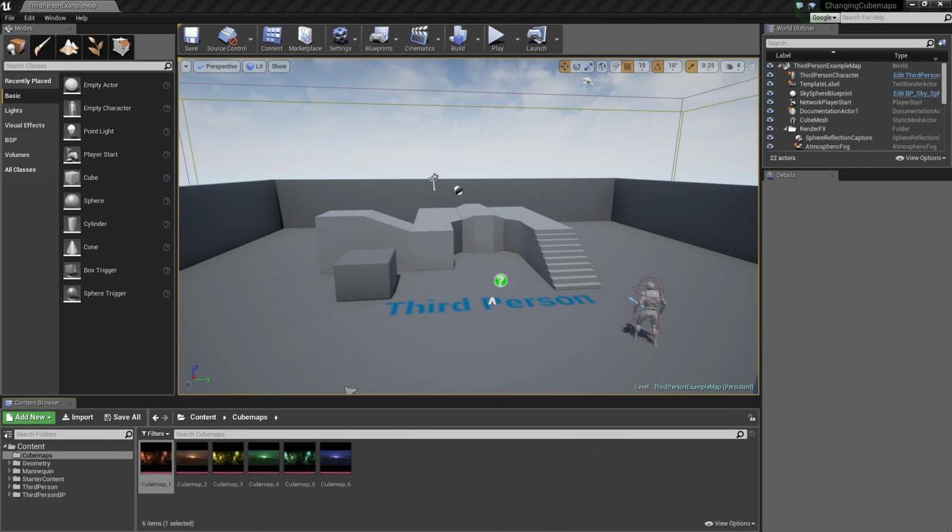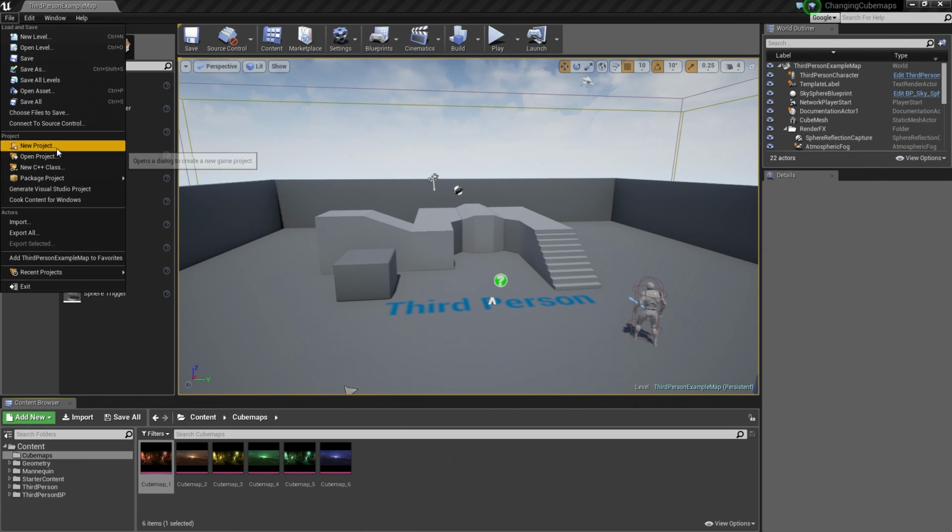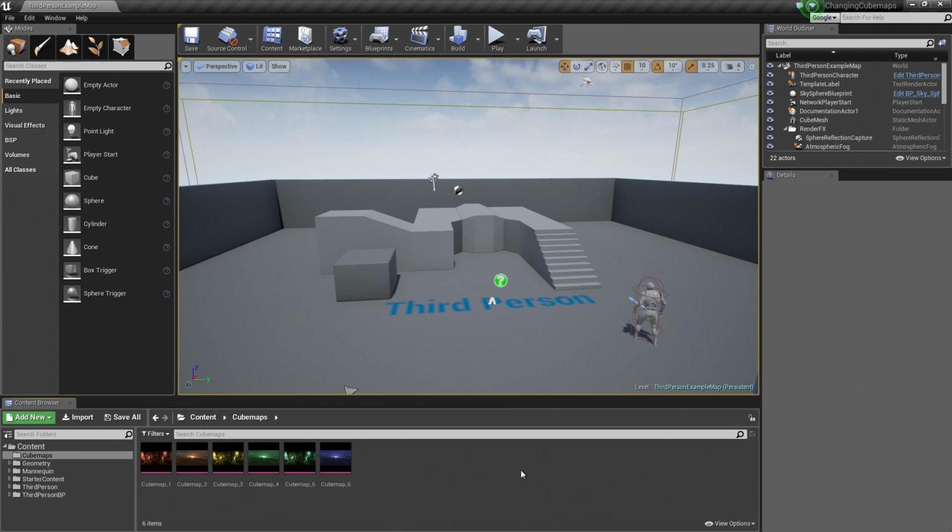Just shoot a quick video and show you how I did it, and then if you want to use this in your projects, cool, awesome. Now, real quick, this is the blueprint third-person template, which if you don't know how to do, this video might be a little over your head, but just go to New Project and create the third-person template. Also, in my content browser, you will see that I have 6 cube maps loaded in.